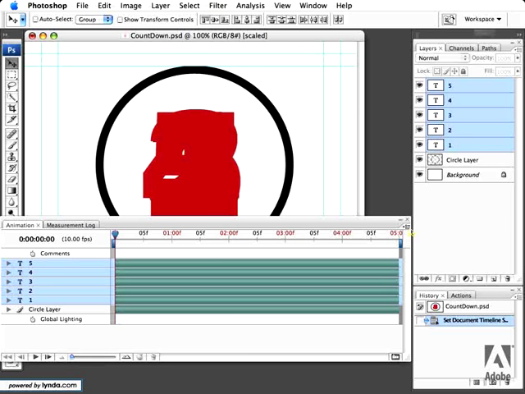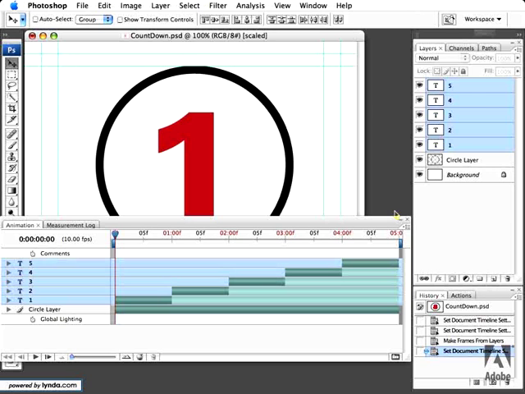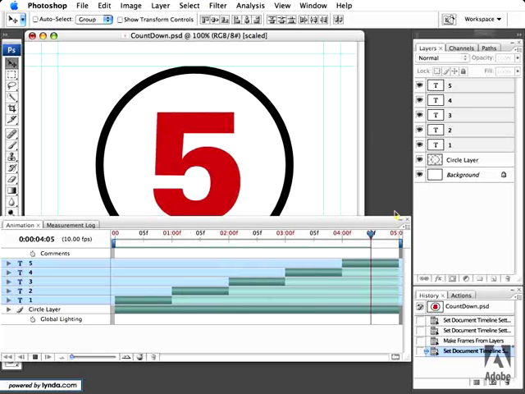Now I'm going to go over here, select my flyout menu here, and select Make Frames from Layers, just like that. And look at this. It's now made a frame for each one of my items, and it's kept this circle and the white background as a constant. Now let's play our animation by selecting our spacebar key, and there's our animation.